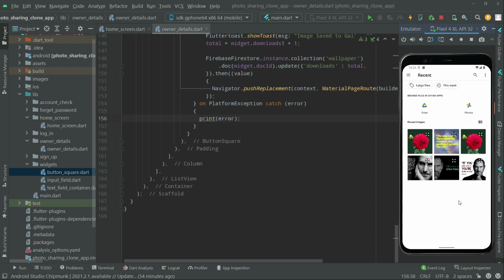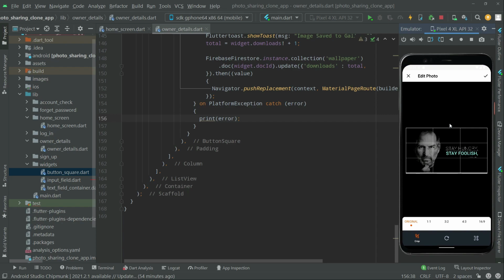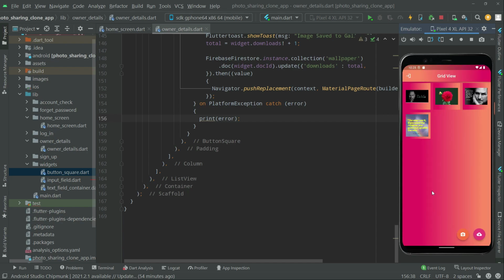So let's go back to the app. In here select any image so that we can go back. In here do not click on this, just click on this cross. We don't want to upload this. So the working has been done successfully. Now we will simply go back to the Firebase Firestore, so that we can check that.